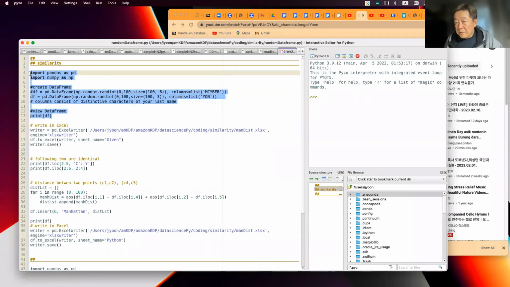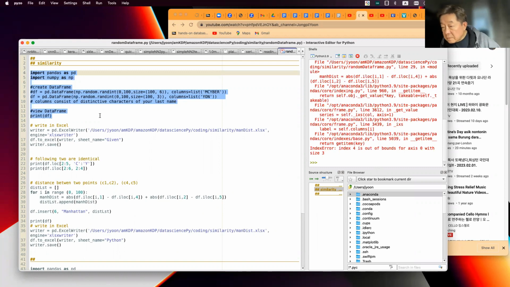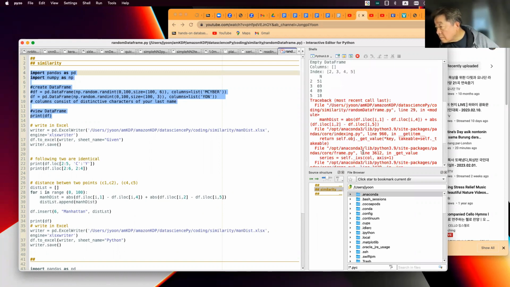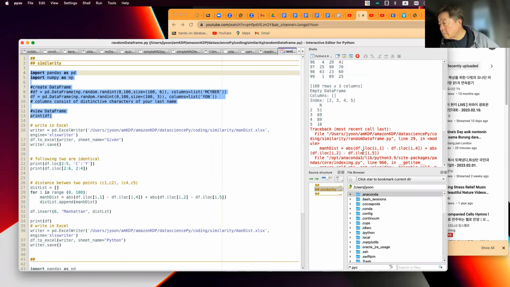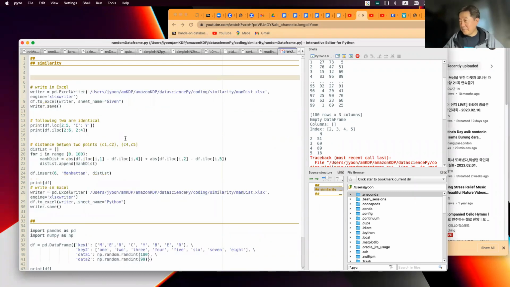So if you execute this, then it'll be... because I didn't. I should execute on highlighted.